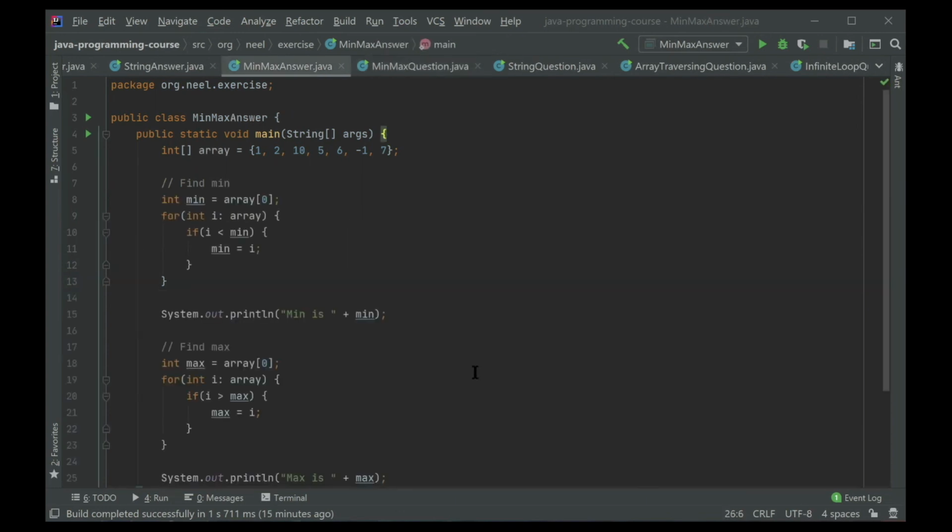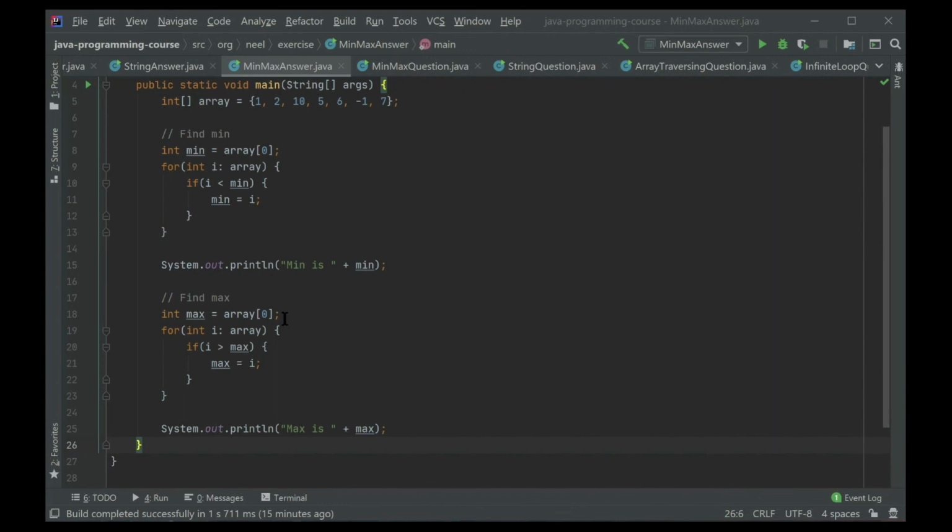Here is the answer. For find min, all we're doing is a simple loop traversing all of the values, and we're checking if each of the values is less than our current min. Then if it is, we make that into our new min. Then we print it out.